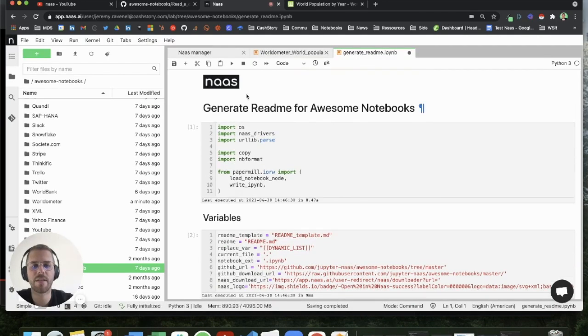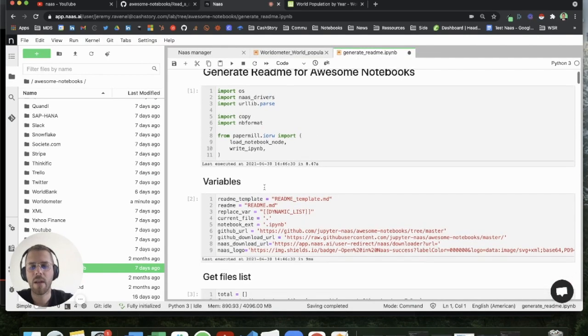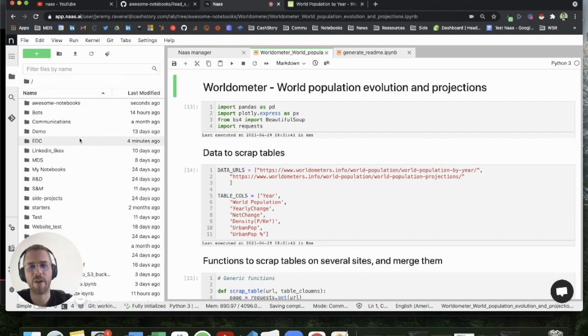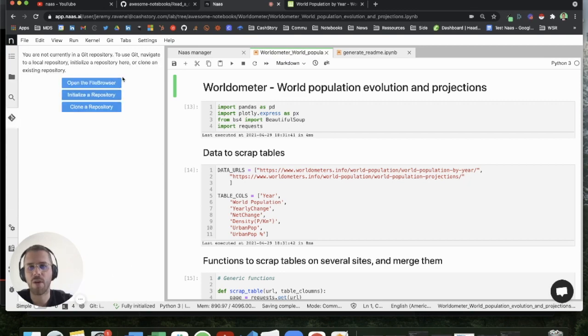We have just launched this Generate With Me awesome notebooks. So what can we see? I don't have the button, and it's normal because you need to push it first. Okay, so let's push this to the repository.